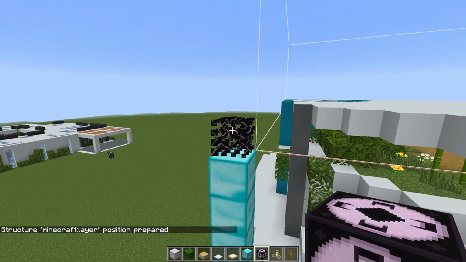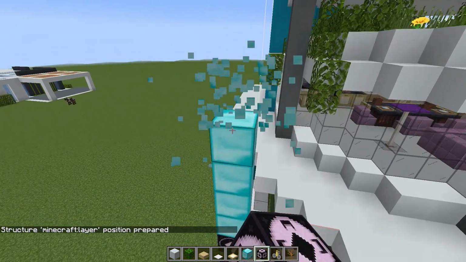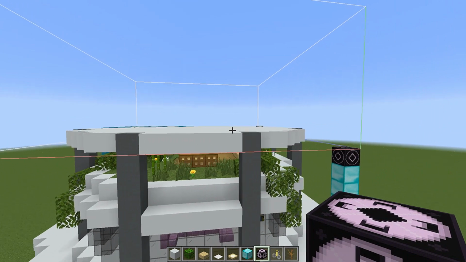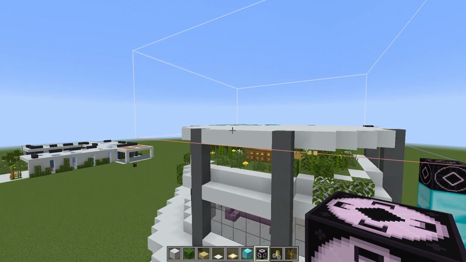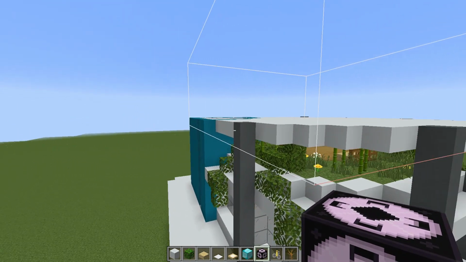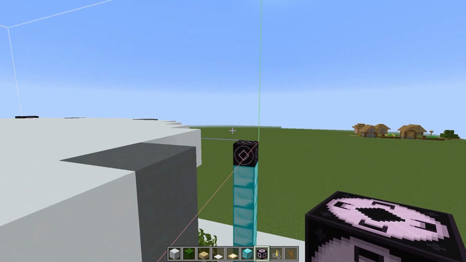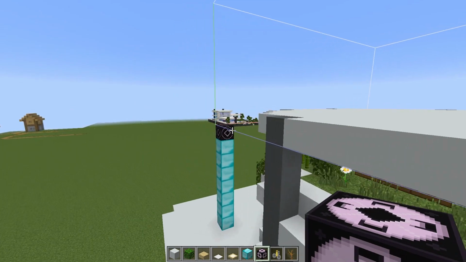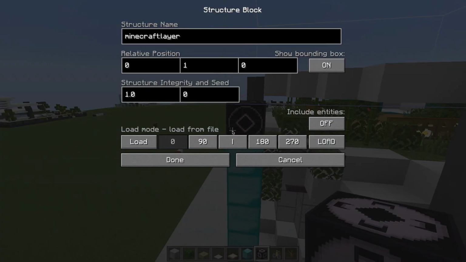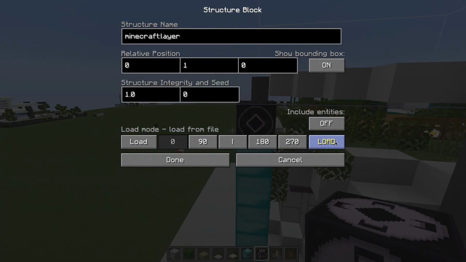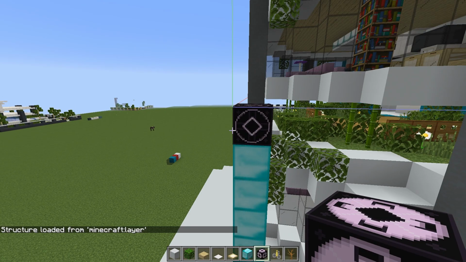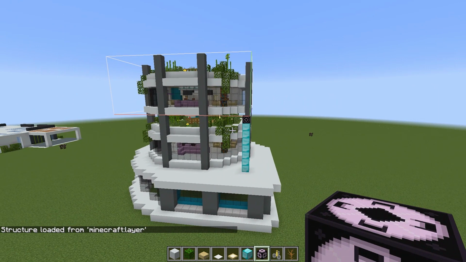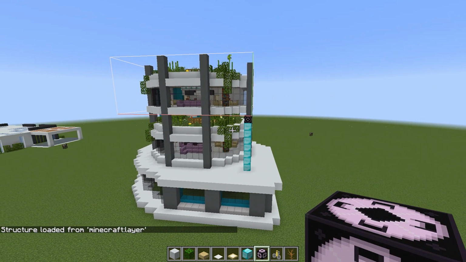Yes, that will do it, I think. And if we break that one, I think so. I think that'll do it. Okay. Break that, and we're just going to go ahead and hit load and see what happens. Holy cow. Look at that. Oh, that's perfect. Okay, that's perfect.